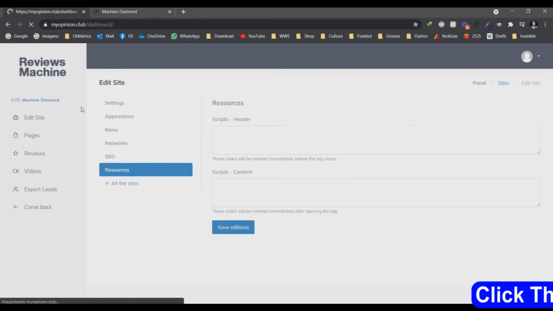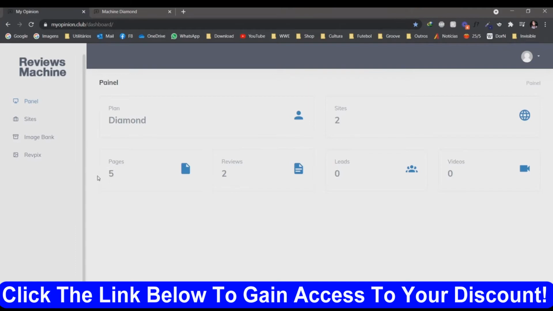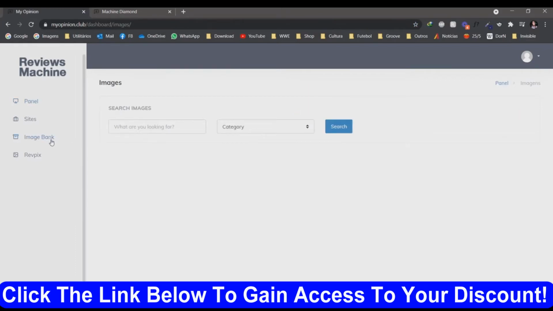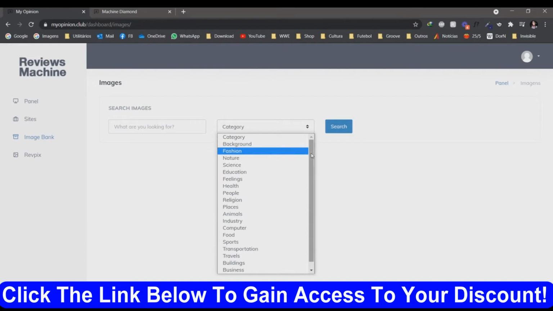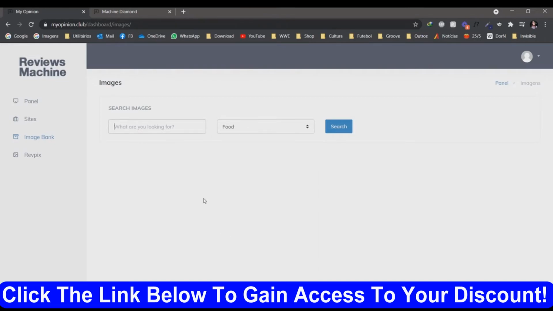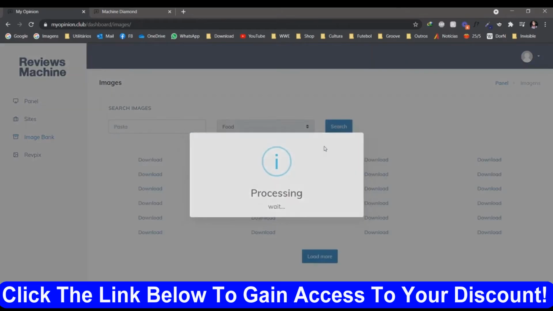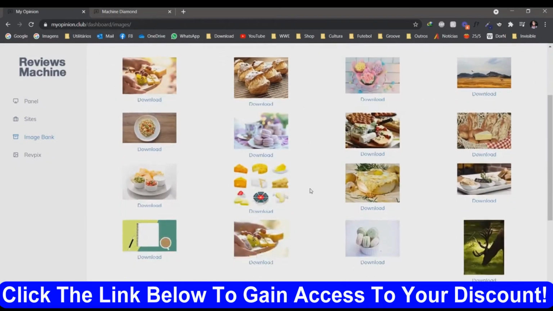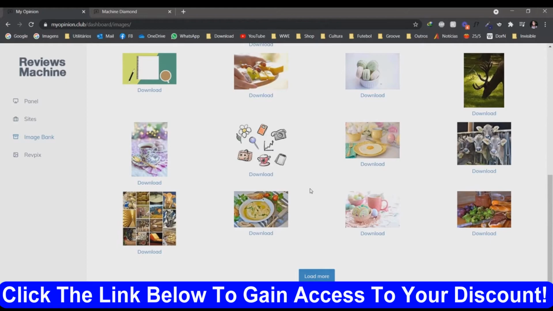Returning to our main menu, you have two very interesting tools. The first one is the image bank, where you can, with a few clicks, find thousands of free images to use in your reviews. You can choose a category, what are you looking for, and search, and you have in seconds thousands of images.